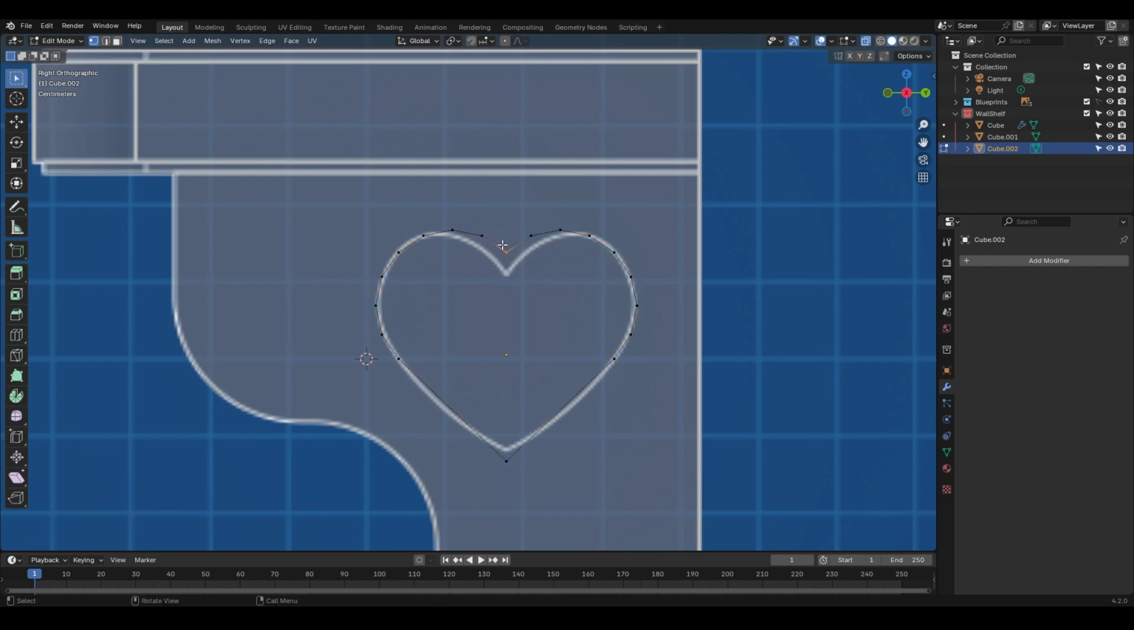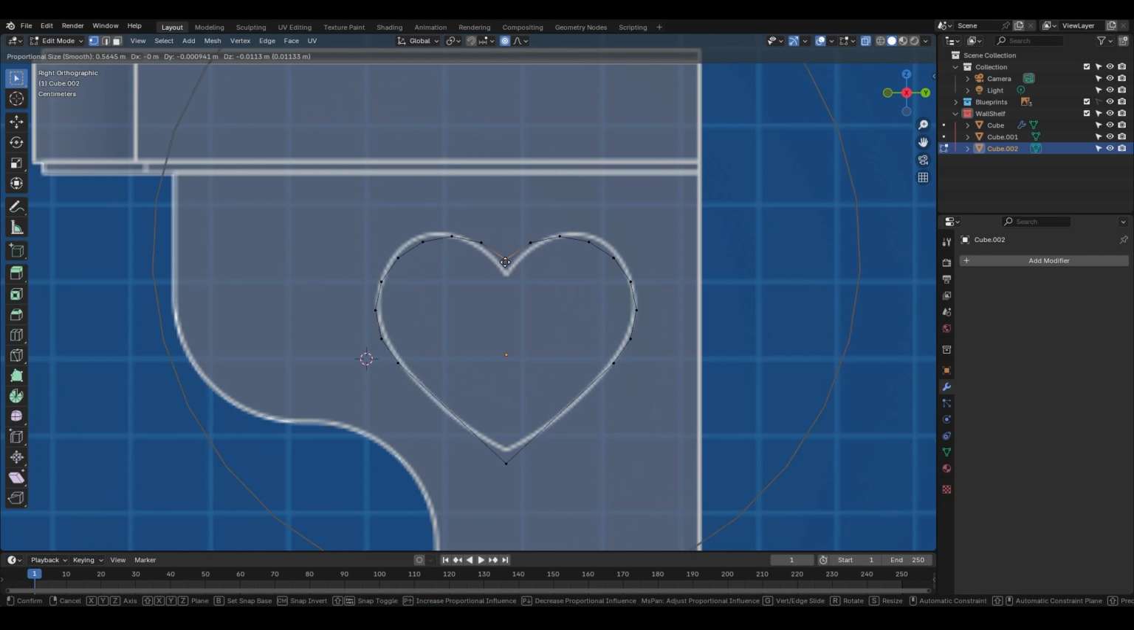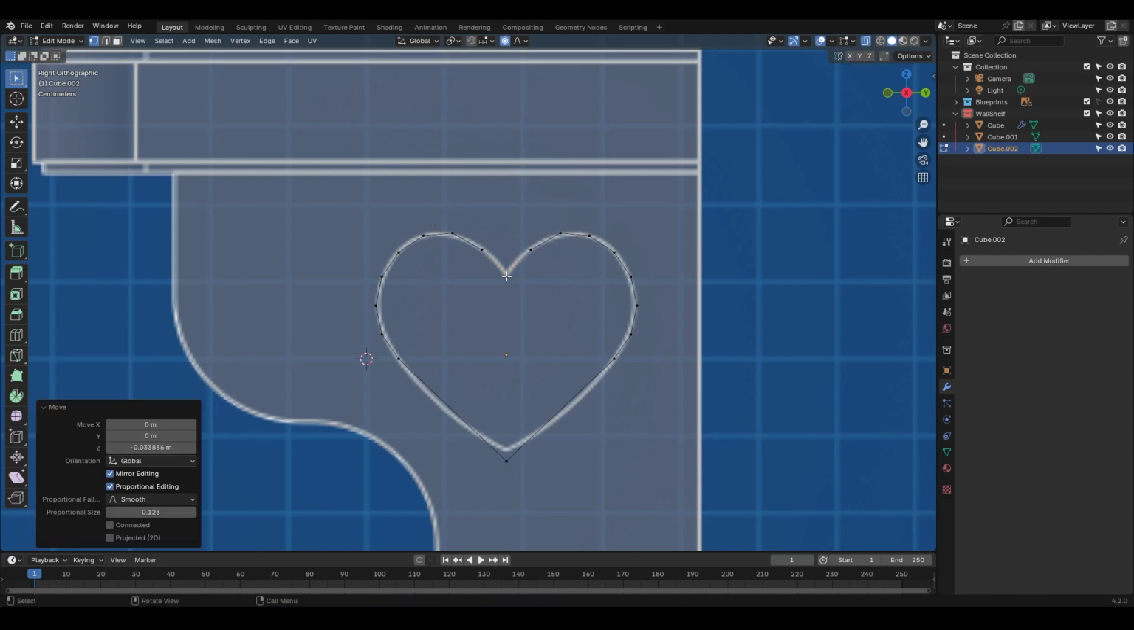I'm going to select this middle vertex, and don't forget how to activate proportional editing by pressing O. Okay. I'm going to press G, use the mouse scroll to adjust the size of the influence circle, press Z to constrain it to the Z-axis, and move it down a bit. Notice how I'm adjusting the size of the circle with the scroll wheel so that it affects the surrounding vertices as well, and bringing them down slightly to better match the reference.